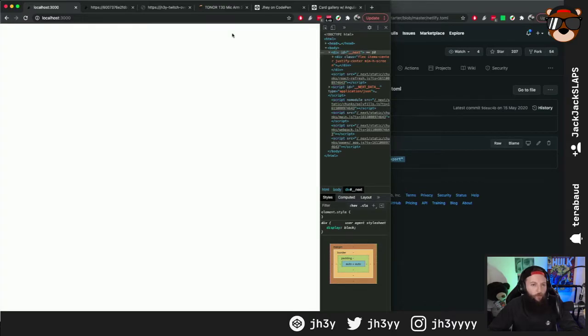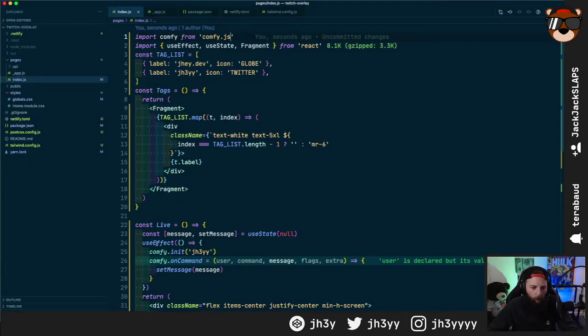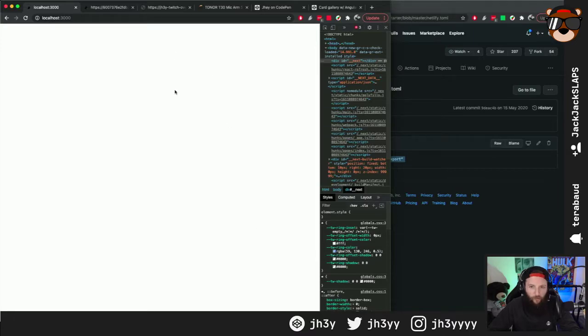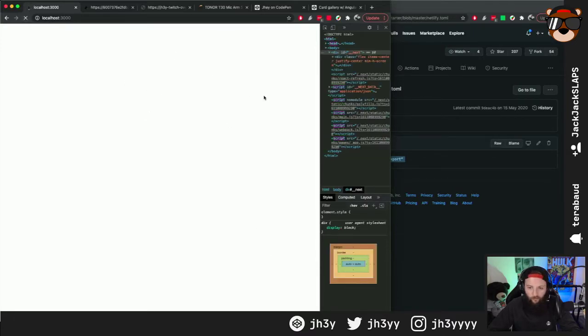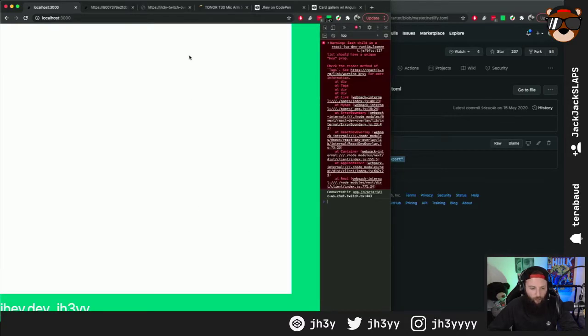Import comfy from comfy. Comfy.init. A.init is not a function. Ah, capital I. Probably the only people that do that. There we go. Alright, what's our error? Each child, right. So if you type a message in chat now, it's gonna re-render the whole thing, I think.